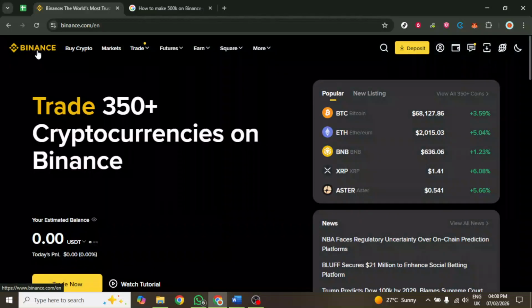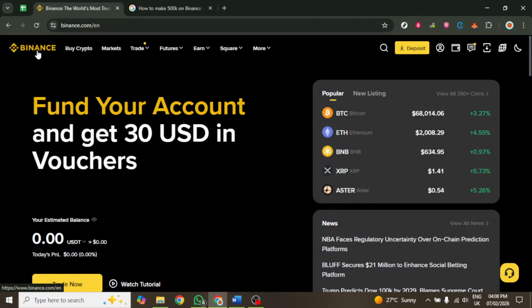In this video, you'll learn how to make 500 through Binance gift card arbitrage. This guide will take you through the essential steps for successfully navigating this process, including understanding pricing, executing trades, and managing your risks effectively. Begin by visiting the Binance website and logging into your account.